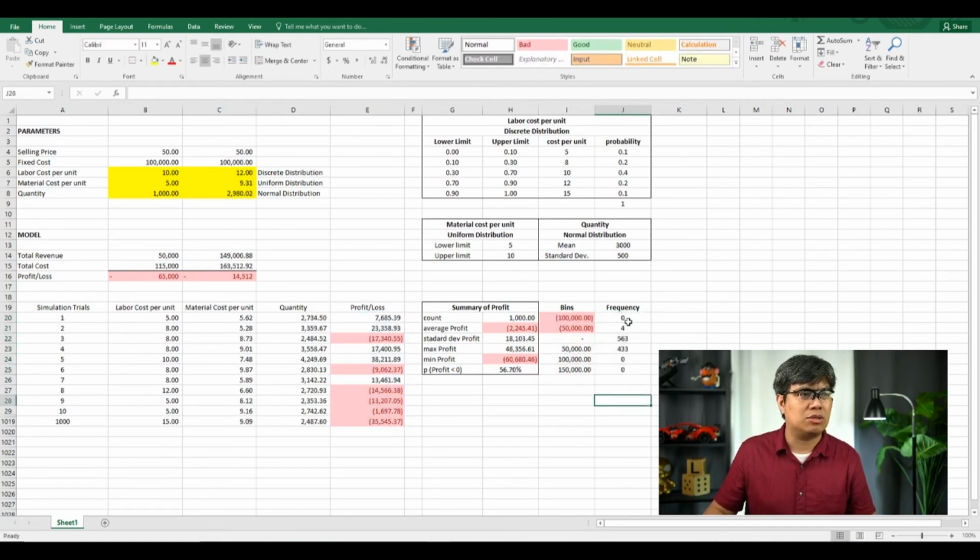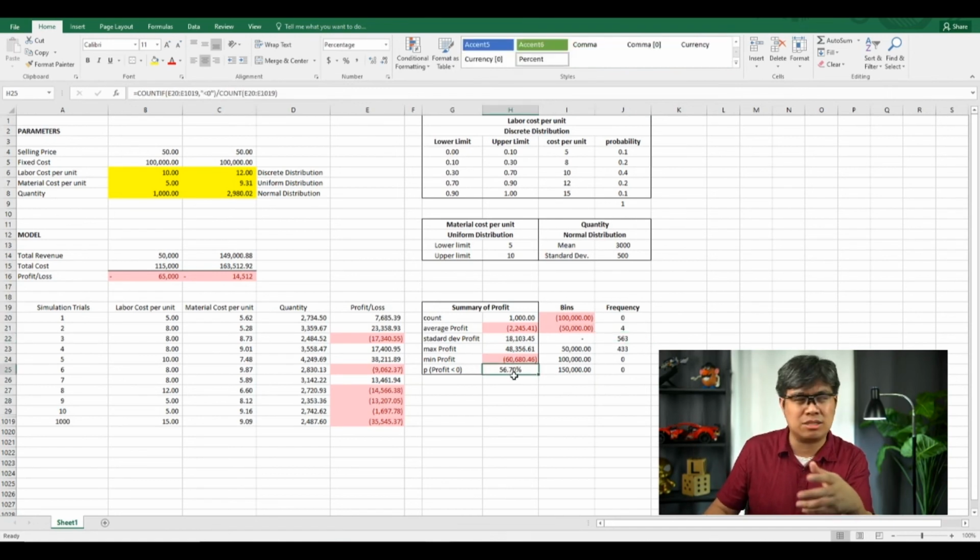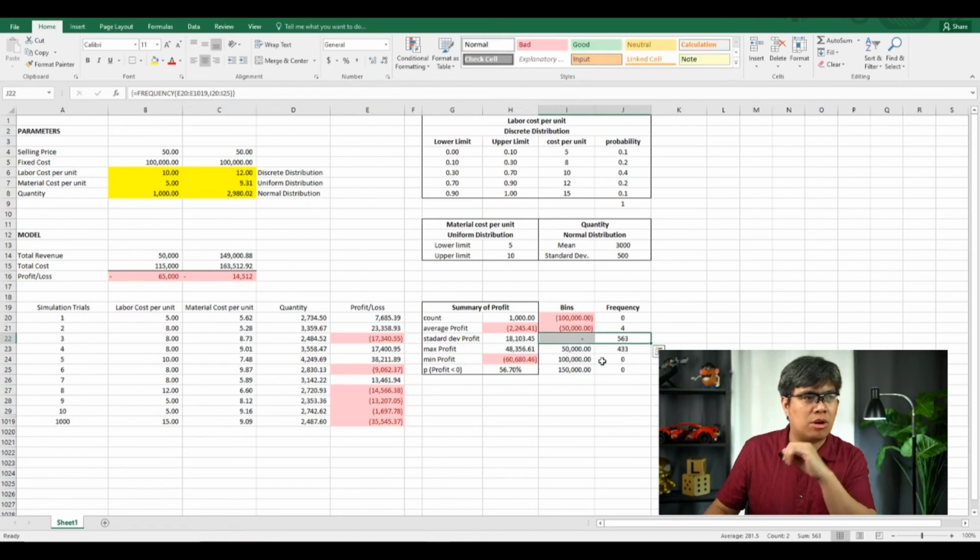automatically. So you can see here, since it mentions that there's a 56% chance of losing money, majority of your frequency is in the range of 0 or less, which is not good.